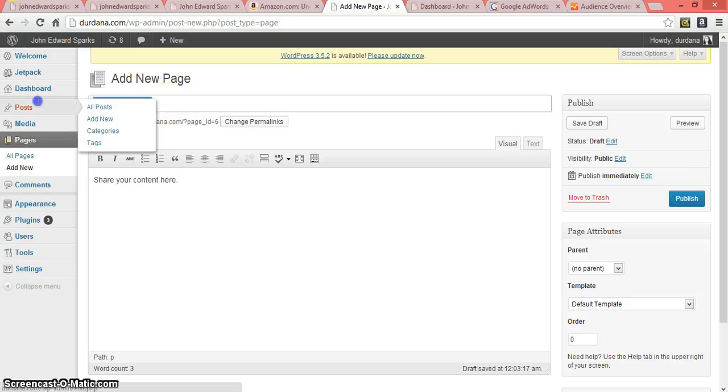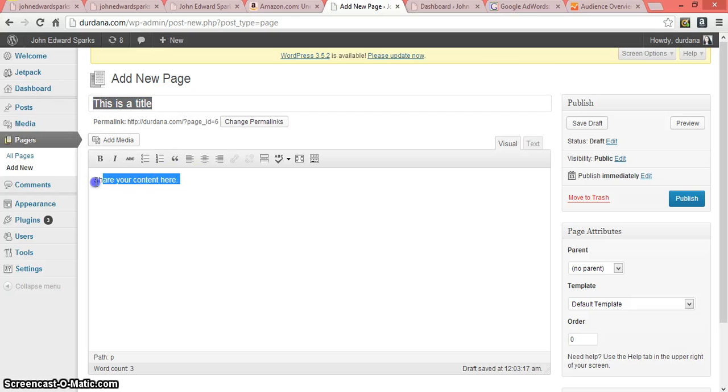You can enter your title here, put your content here, and add images via this button. If you are ready to save it, click on Save Draft. If you want to have a preview, to take a peek at what it looks like to other people, click on Preview. If you're ready to publish, click on Publish.